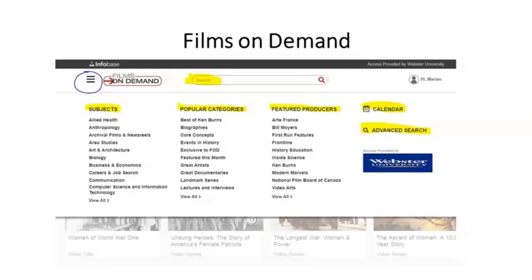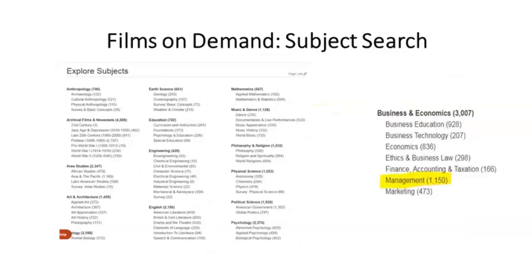In today's tutorial, I will show you how to search using the category Subjects and how to apply filter options within Subjects. So by clicking that View All link located at the bottom of the Subject section, I am taken to an alphabetical list of all the subjects available on Films on Demand. Films on Demand has organized and identified specific topics within each subject area. For an example, I'm going to select Business and Economics as my subject.